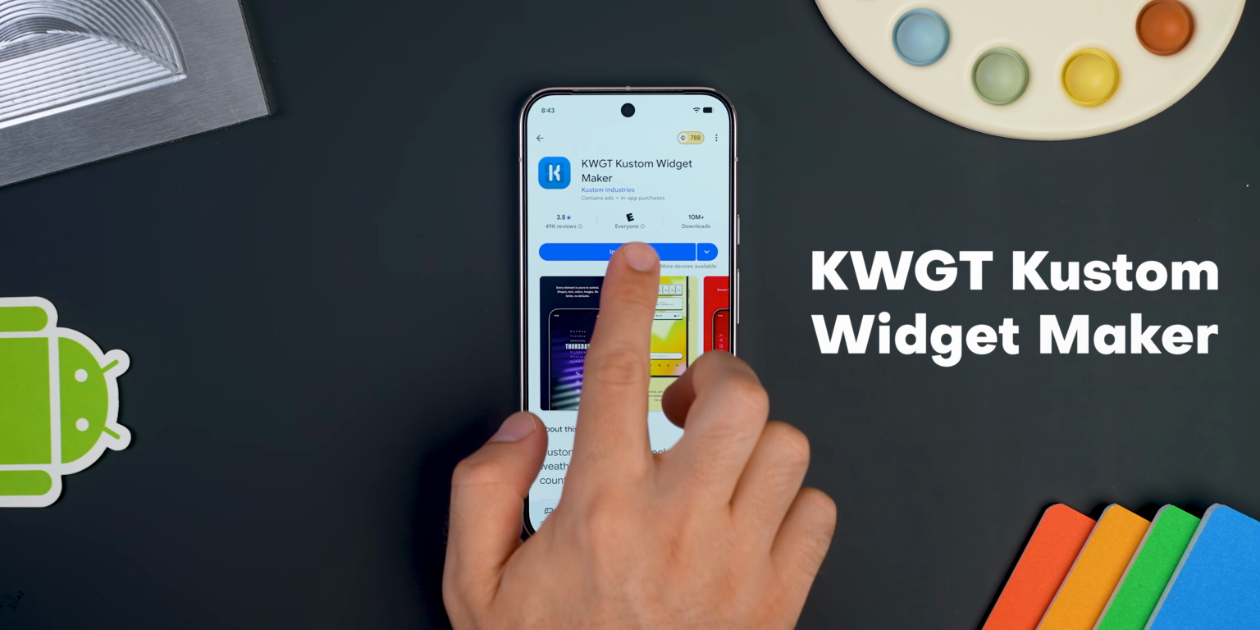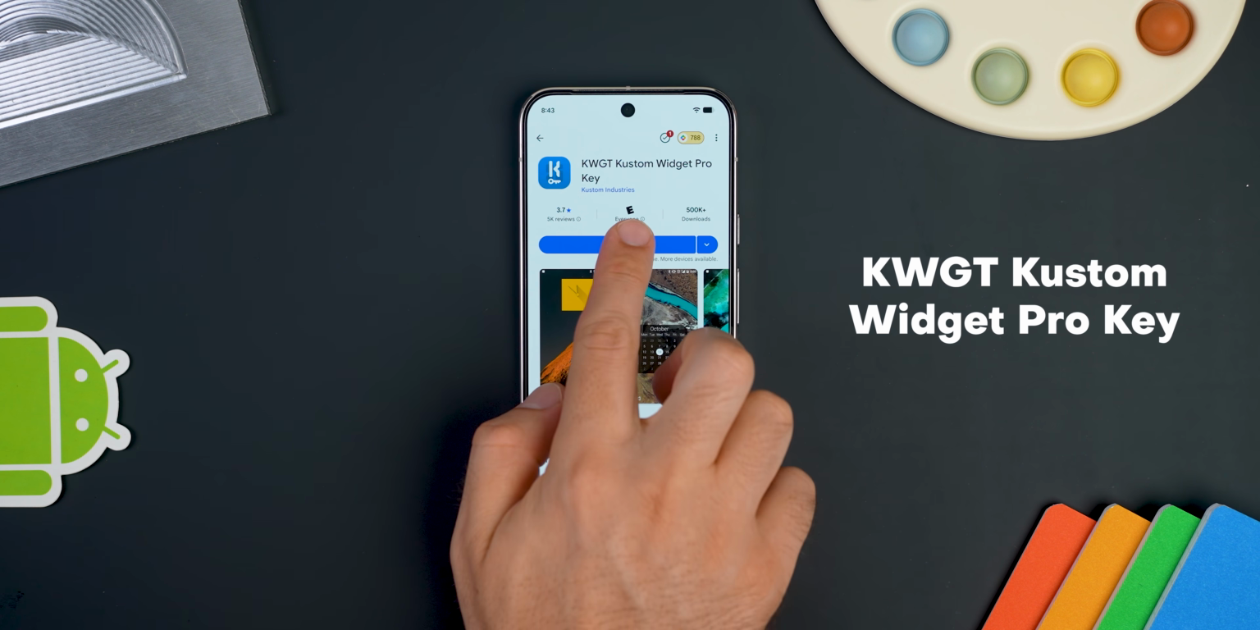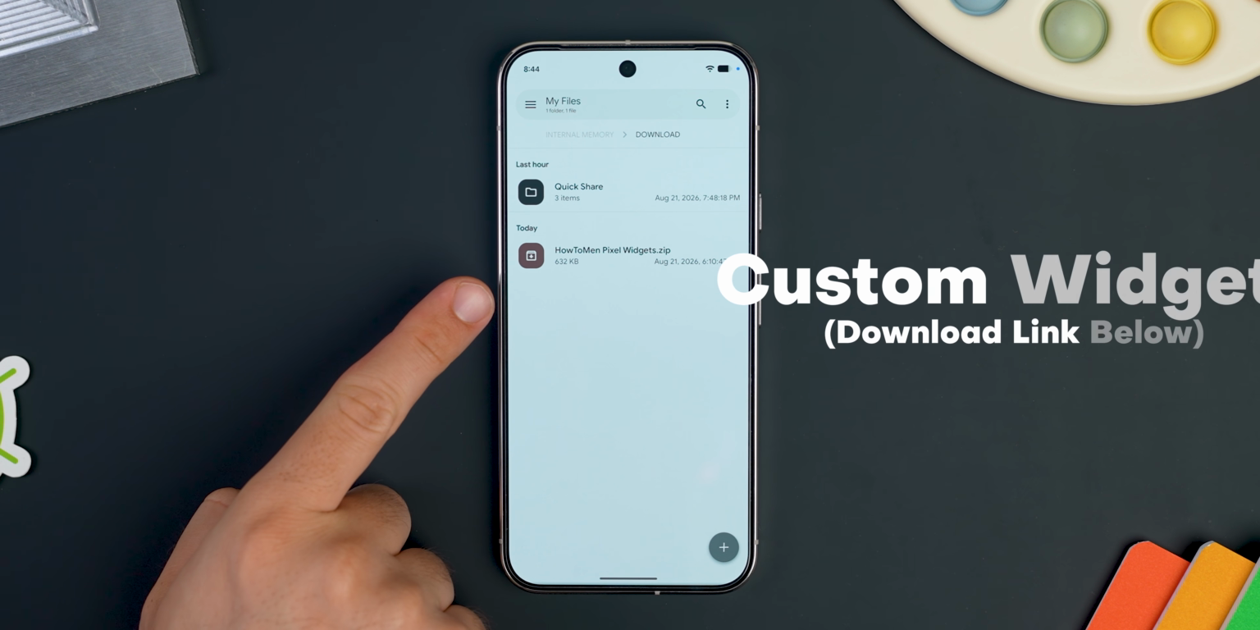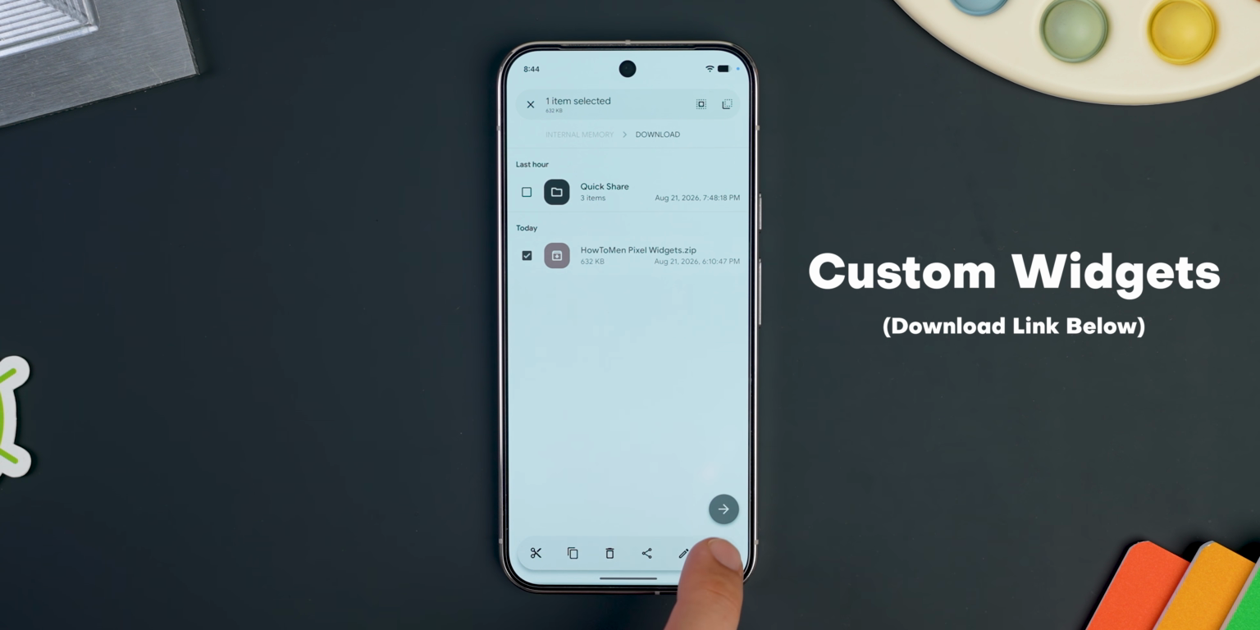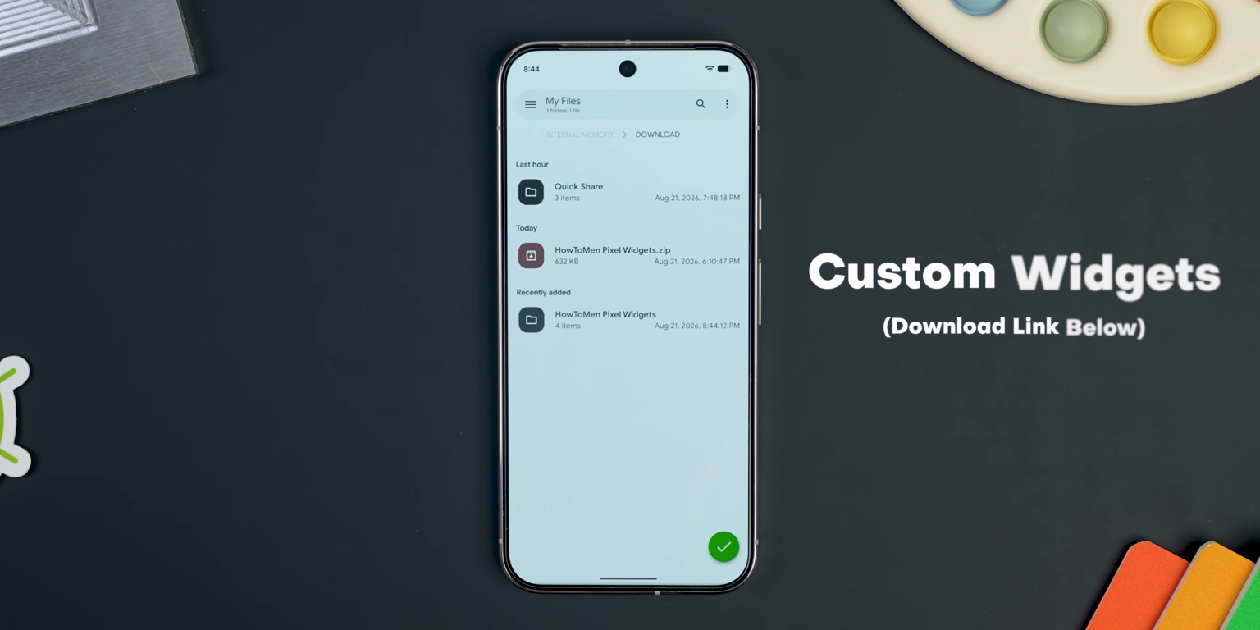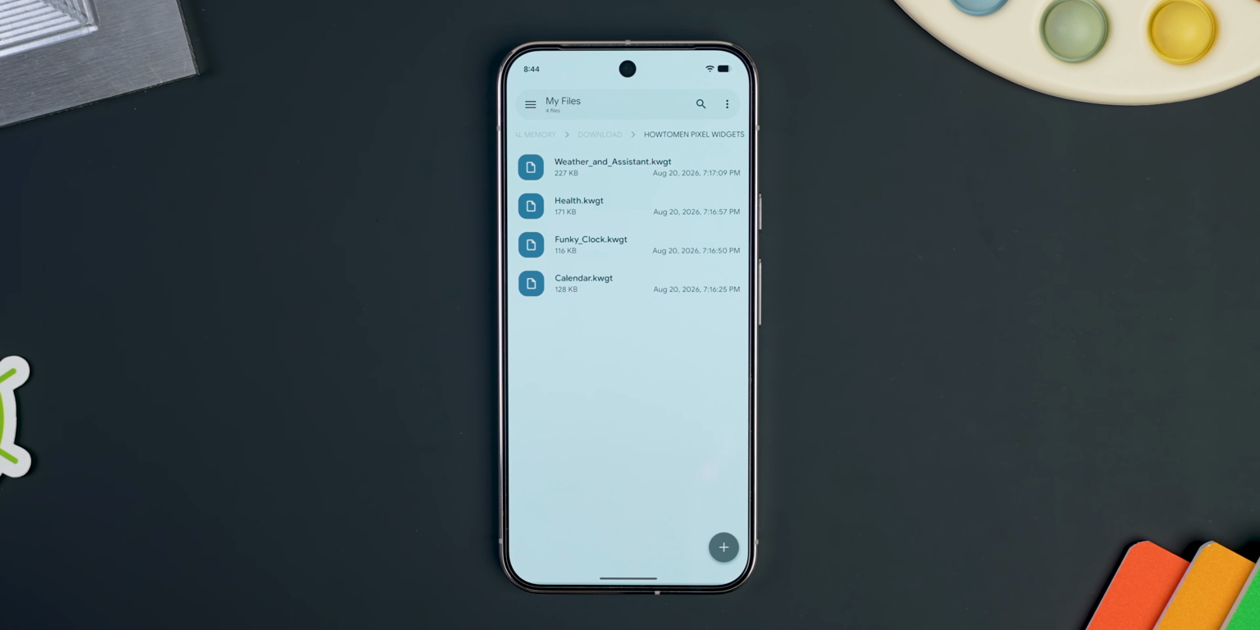All you need to do is download 2 apps from the Play Store, KWGT Custom Widget Maker and the KWGT Pro Key. And then I also dropped a zip file with all the custom KWGT widgets that we created for this setup in the description. You can grab it for free, and once you do, you can just extract it into your downloads folder using any file manager.